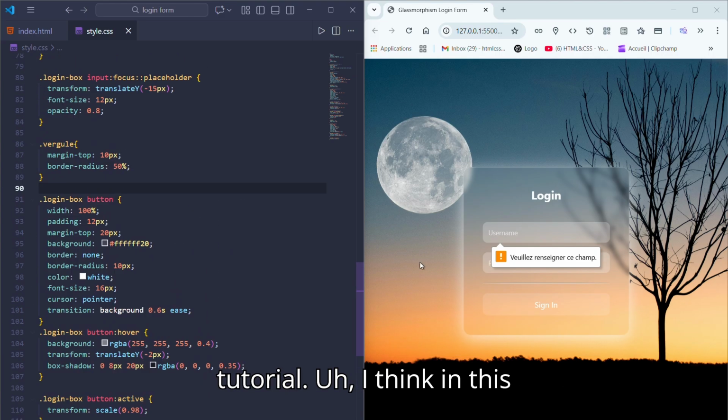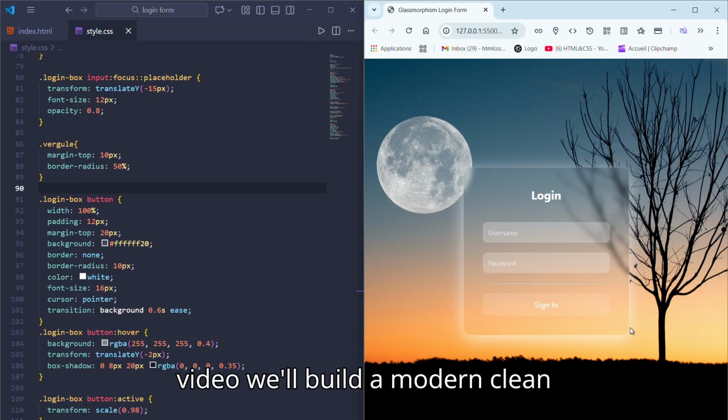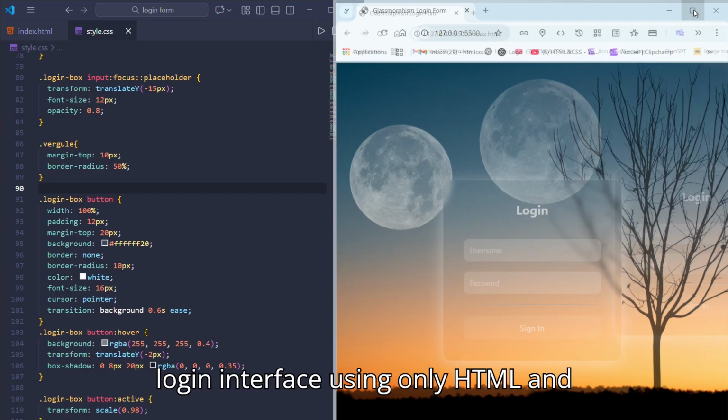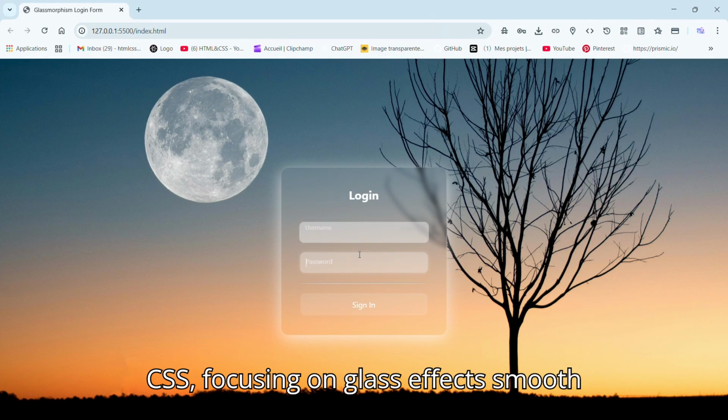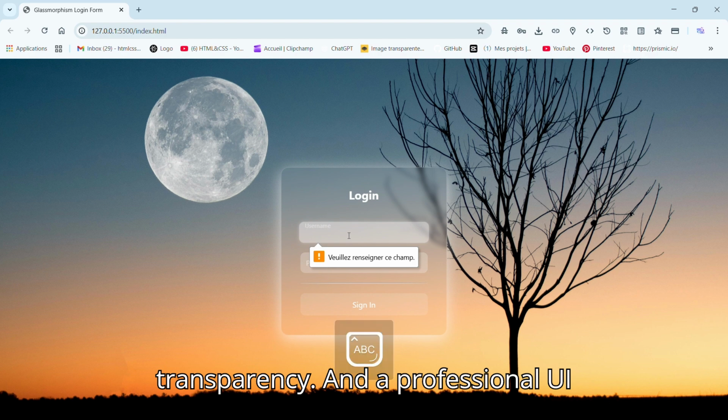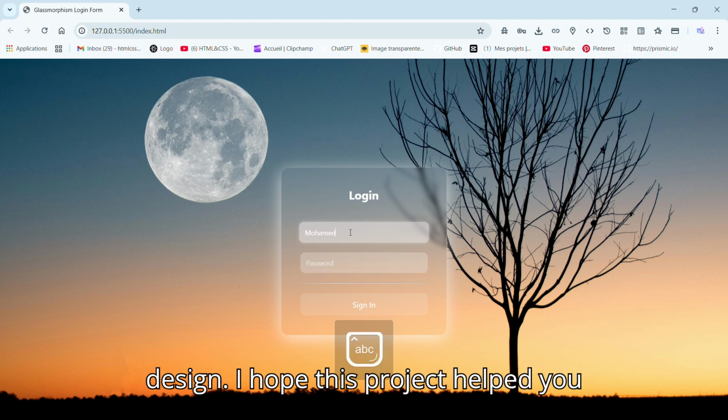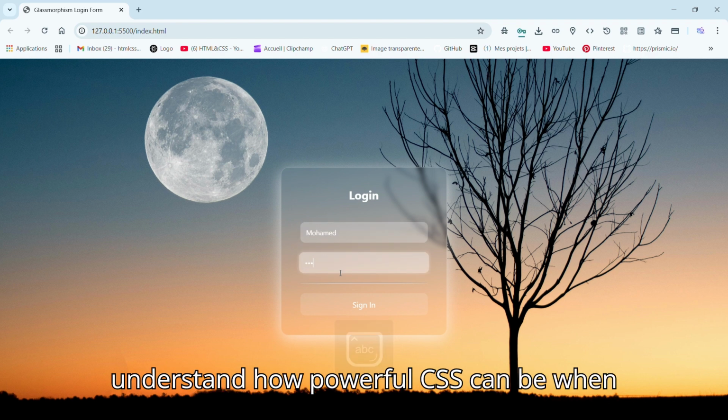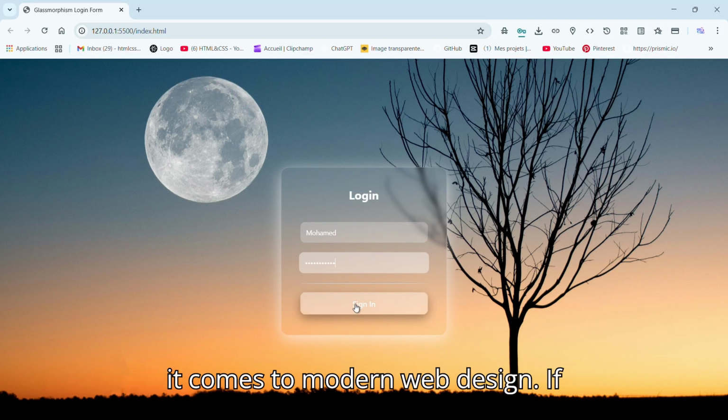In this video we built a modern clean login interface using only HTML and CSS, focusing on glass effects, smooth transparency, and a professional UI design. I hope this project helped you understand how powerful CSS can be when it comes to modern web design.